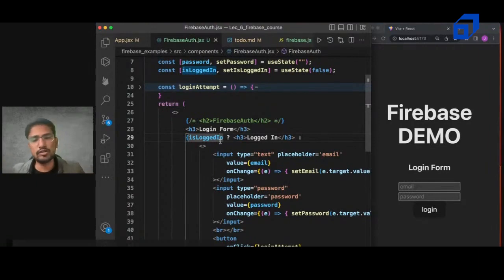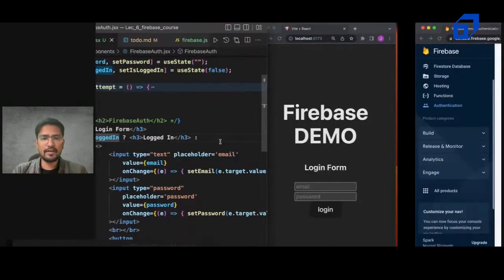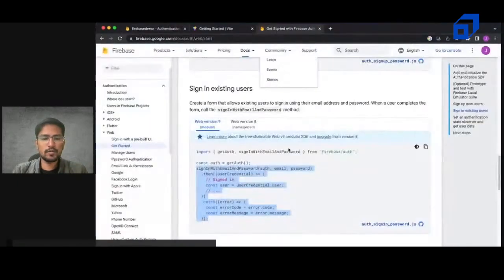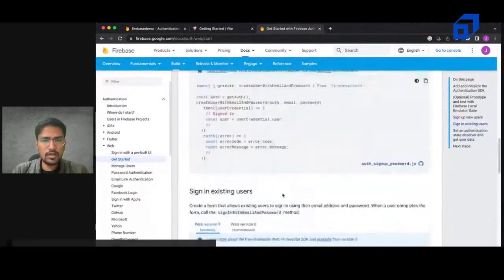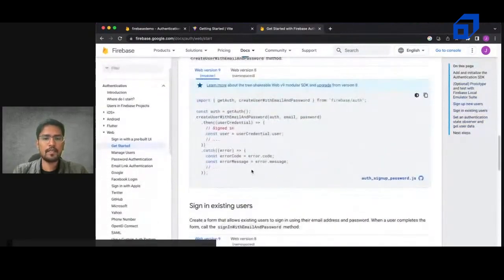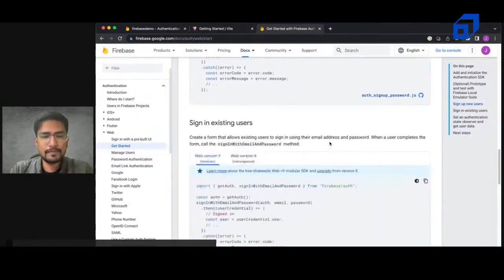I think sign up is also similar. Let me simply explain it to you. You have another function similar to sign in. Here it is: createUserWithEmailAndPassword. You just need to pass the email and password, and your user will be created. I will explain this more when we use Firebase Firestore. At that time we will be doing it.